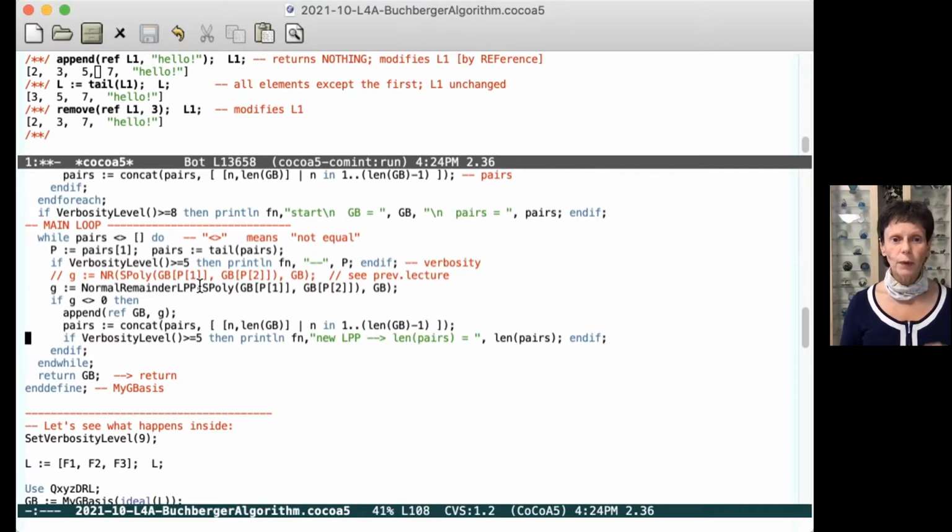Then at this point, when I have a polynomial that doesn't reduce to 0, and I add this polynomial to the list, I ask CoCoA to say, I have a new polynomial, and the length of the pairs to be processed is such and such, is the length of pairs.